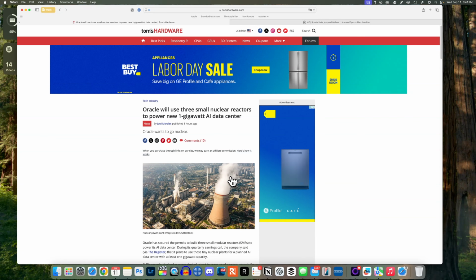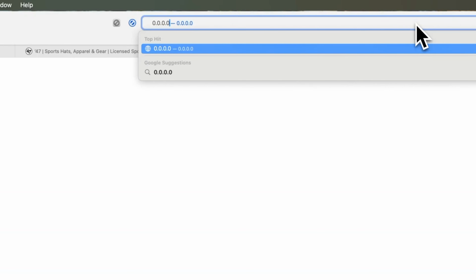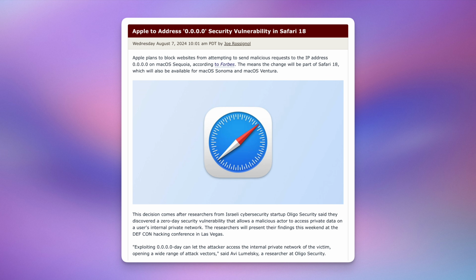Also in Safari, Apple is now blocking websites from attempting to send malicious requests to the IP address of 0.0.0.0. So this is in response to a 0-day vulnerability that was discovered that allowed a malicious actor to access private data on your internal private network.